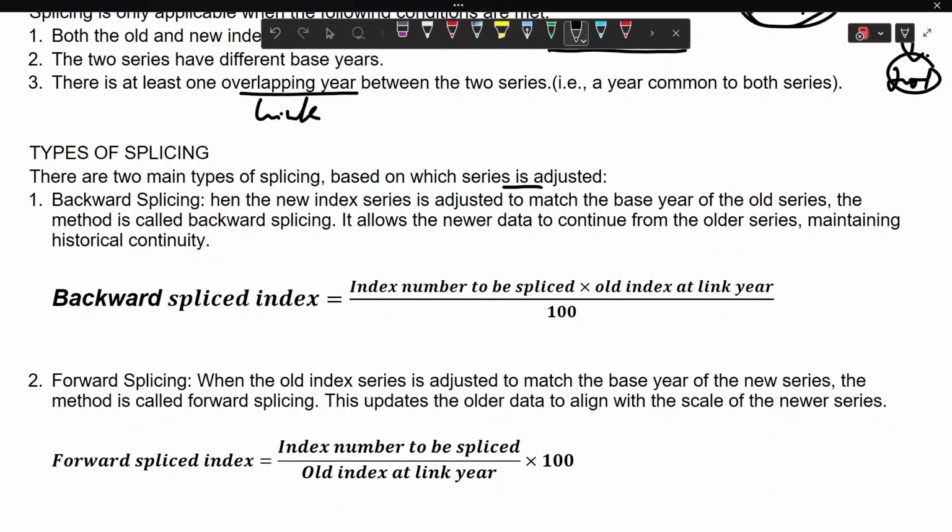So assuming this example I gave here, that we have the old index number to be 2002 and the new one to be 2015. If you are bringing the values here, that's from 2015 upwards, back to match the 2002 base year, then we are conducting a backward splicing. How do we convert this new series back to the old one? It is the index number to be spliced times the old index at the link year, or at the overlapping year, all divided by 100.